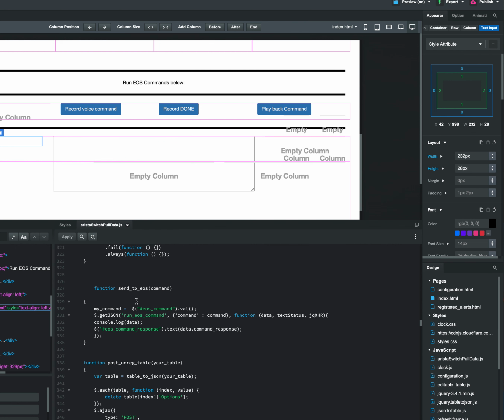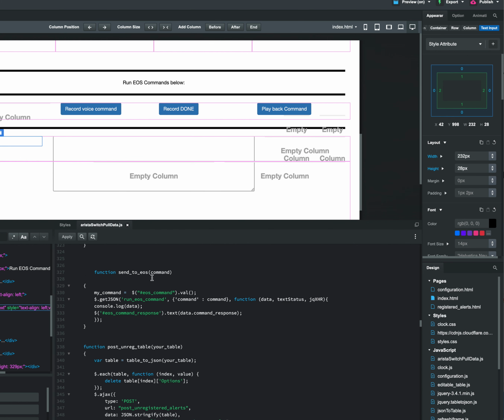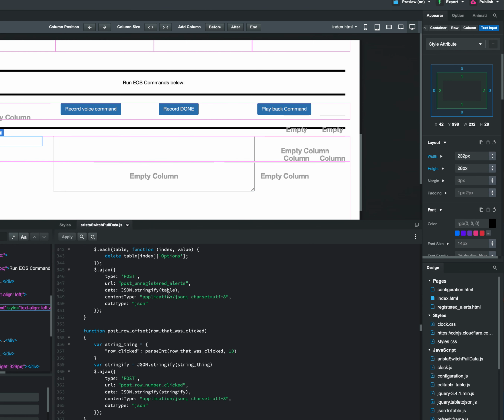This basically is the function when the button's clicked. I'll send the command to EOS. And I found that I could run a condensed version of this AJAX command with this get JSON that sends a get to it. And I could run the command this way and get a response back and then log it. And then fill the text box here, which is the command response, which is right here. So that worked out very well.